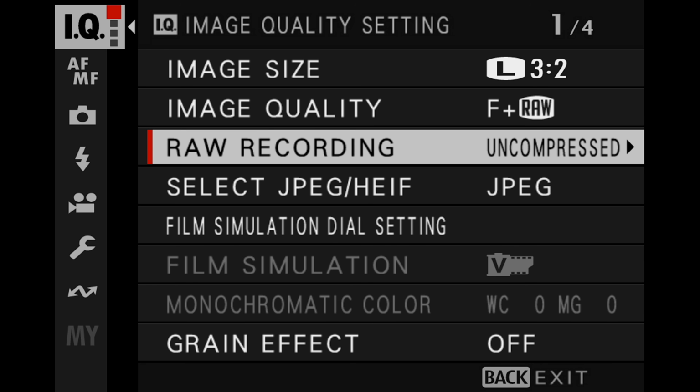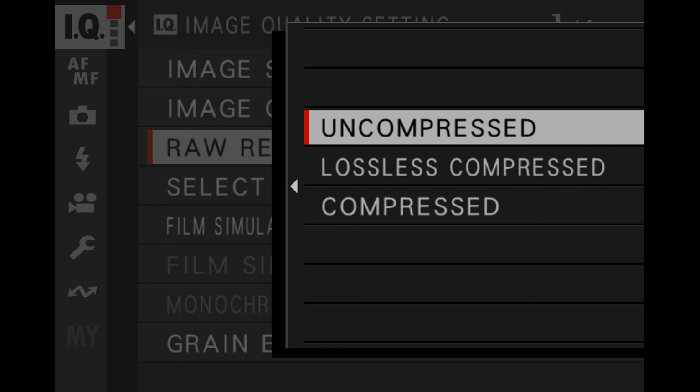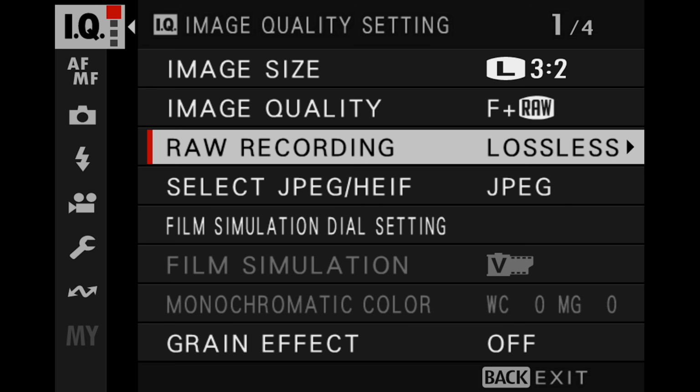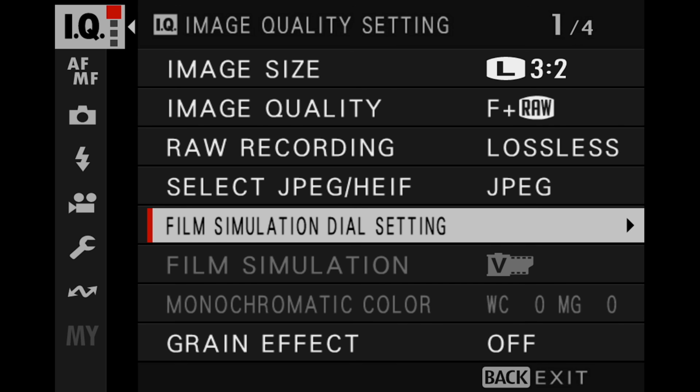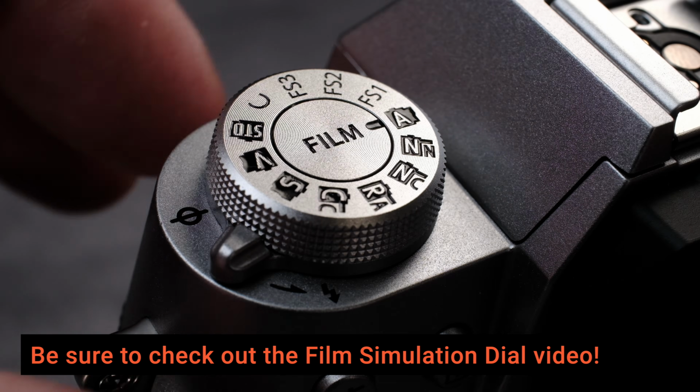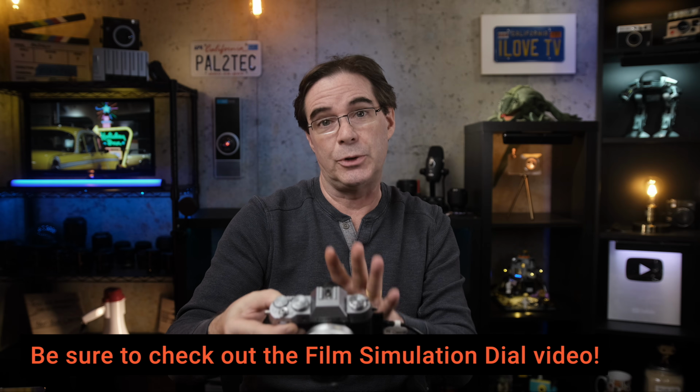Second setting right here, they've chosen uncompressed, and that is a huge file size and you really don't need that. I would recommend changing this to lossless compressed. The difference between compressed and lossless compressed is indistinguishable. However, the file sizes are massively different. Next is the film simulation dial setting. I have an entire video on this, so I'm going to skip this one for now.